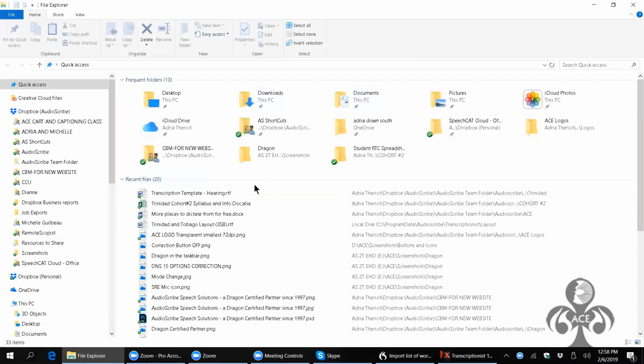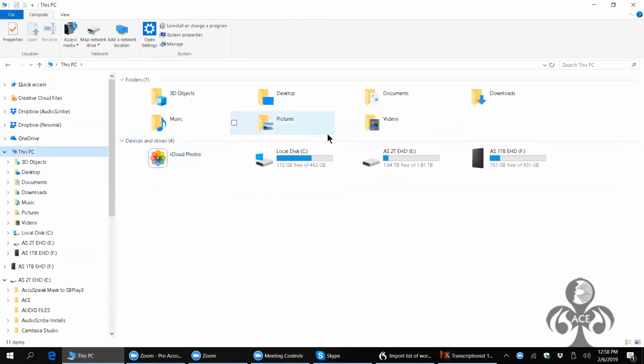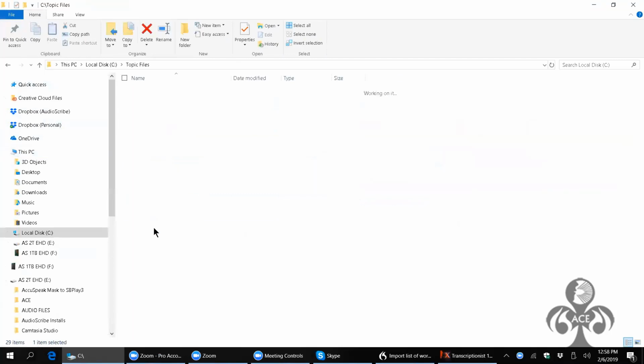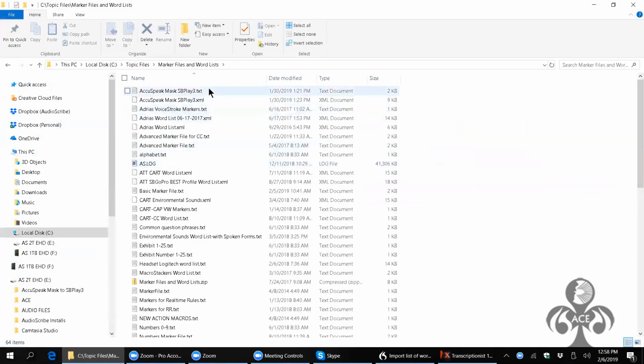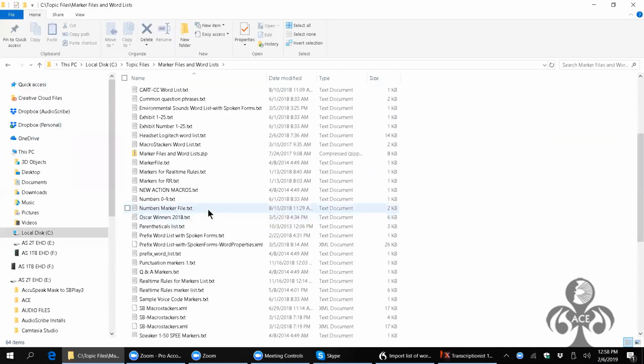Okay, here we go. Under This PC, you should see on local disk C, topic files, and under topic files, you will see marker files and word lists. There are all sorts of things here. Some of them are mine, so they might not be on your computer.